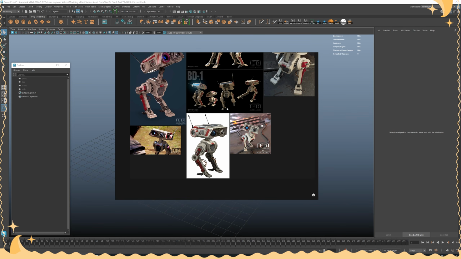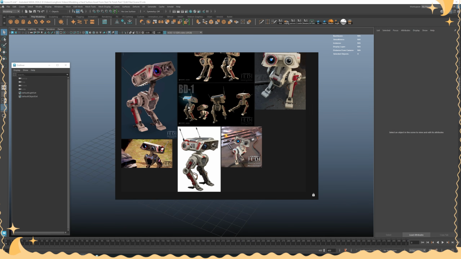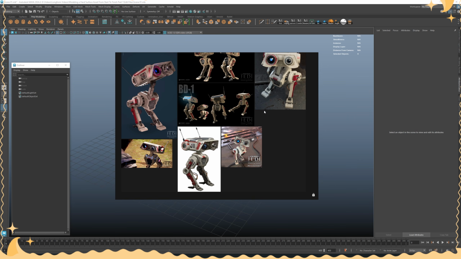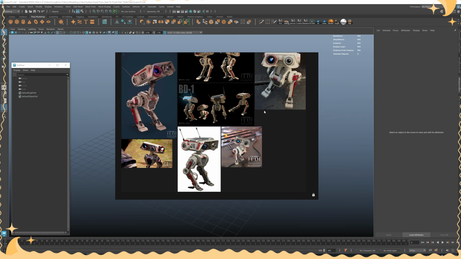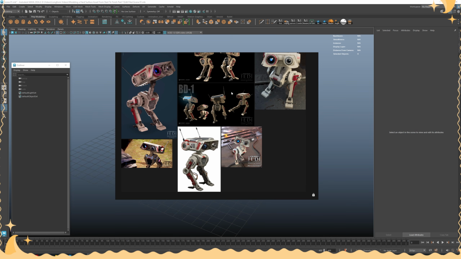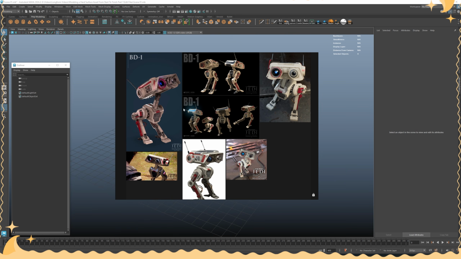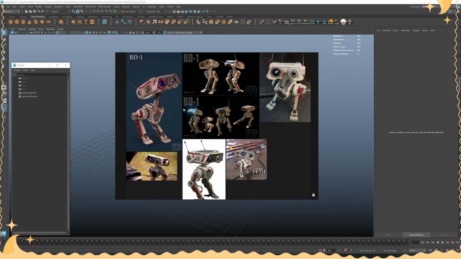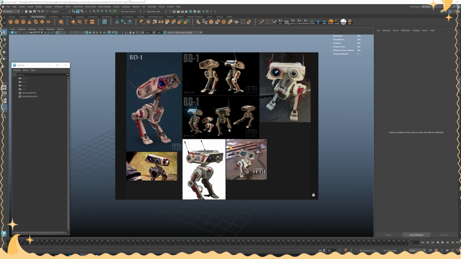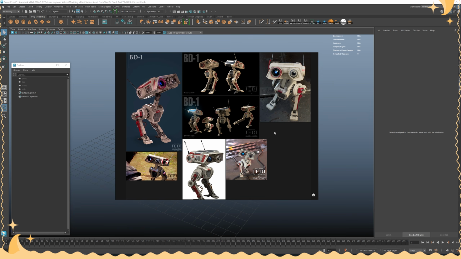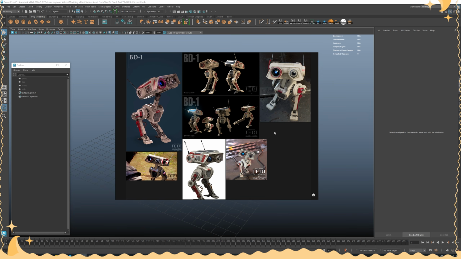So this leads right into what I wanted to talk about first, which is reference use. I don't see enough people talking about this in 3D art, and art in general: the importance of reference. Whenever you're modeling something, whether it's fictional or real, you want to make sure that you have reference material. Now, obviously this droid here is entirely fictional. BD1's fictional. It's created for the video game.